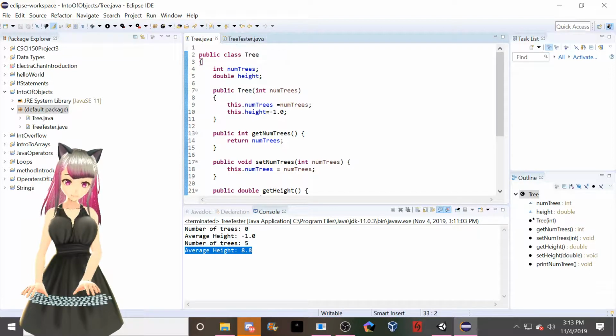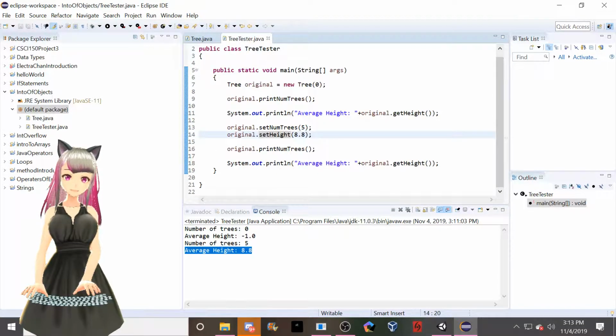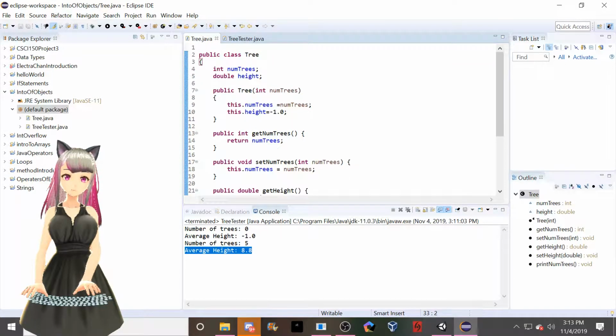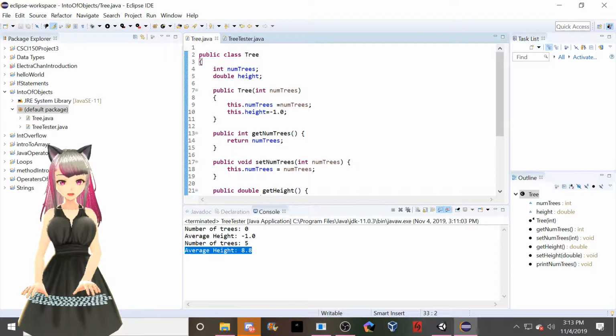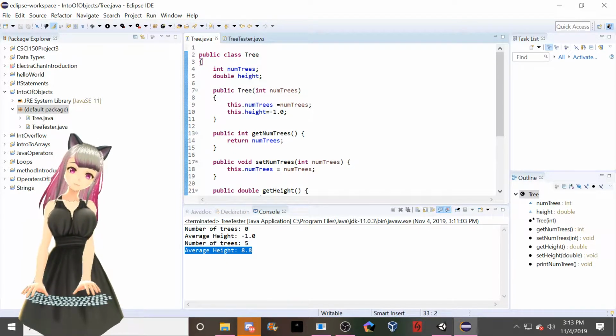The first thing that's important to notice, first off we have the tester here. This tester has a main method, but you'll notice there is no main method in our tree class. So, important things to note about an object here. So this is a tree object. Despite the fact that it says class here, this is an object.